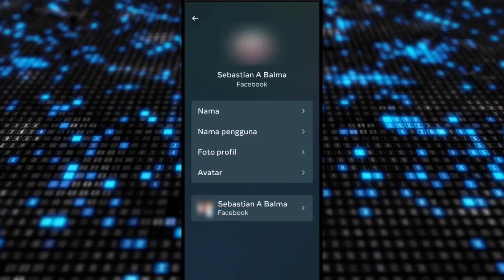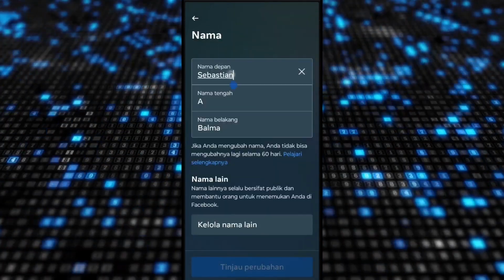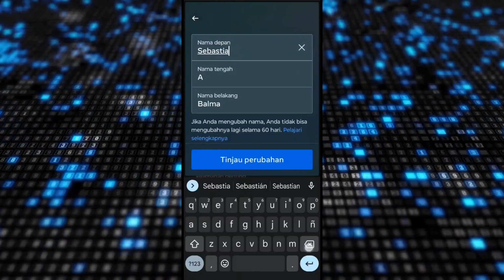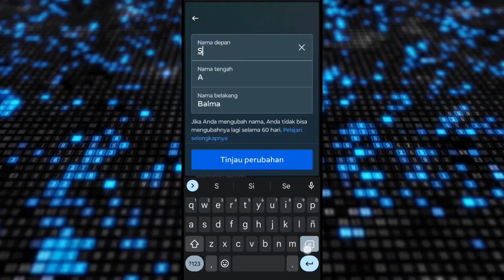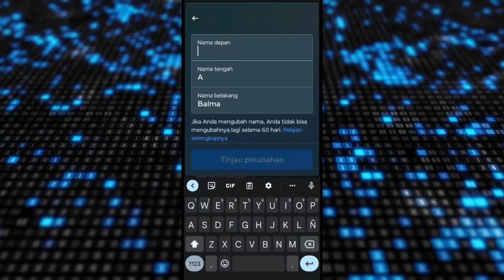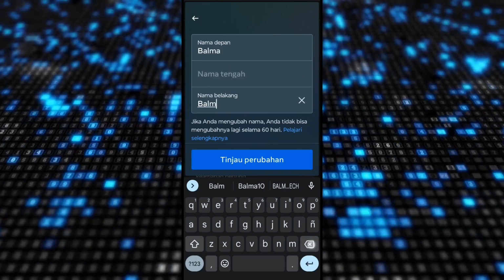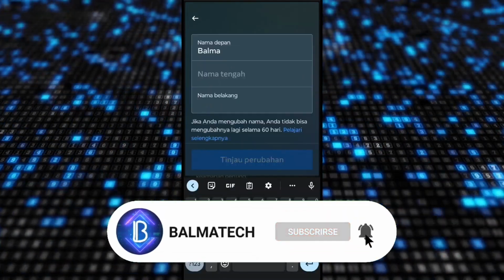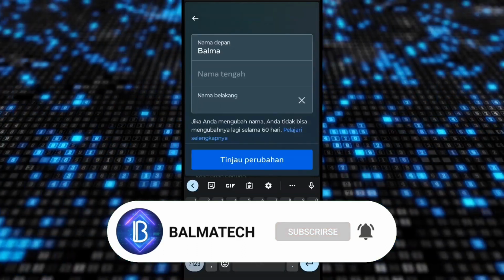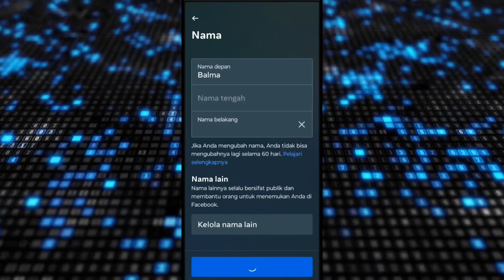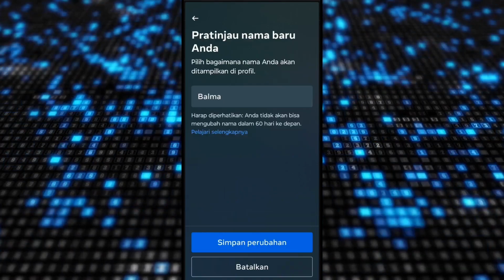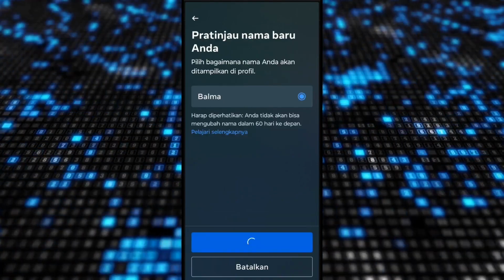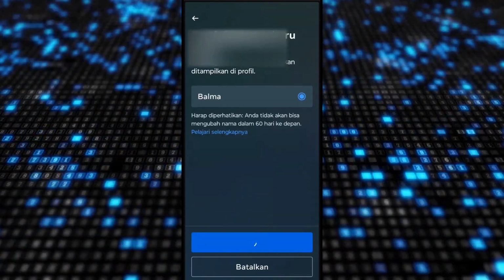We'll tap on Name and delete all the names, leaving only the first line with the name we want to display. It's important to leave a space in the last name field so that the blue button at the bottom can be enabled. Once we see the button enabled, we'll tap on it and then tap on it again to confirm the change. We'll wait a few seconds for the process to complete, and now we can see that there is only one name on our profile.